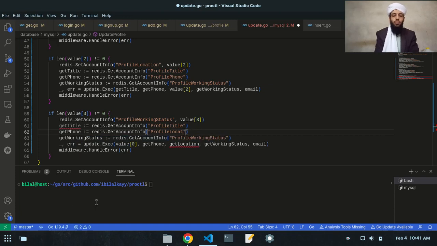Let's change the location from profile to profile phone, and after that let's write the location here. So this will be location. Alright, so the working status is gone here because the new value is going to be updated, so that's the reason.